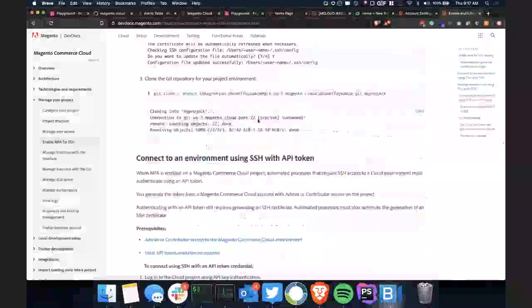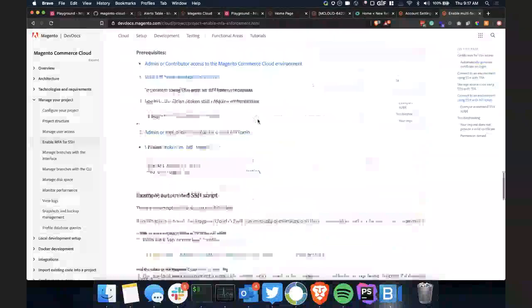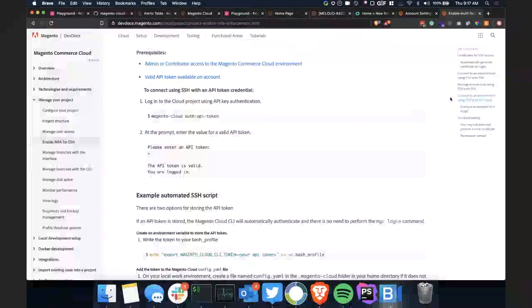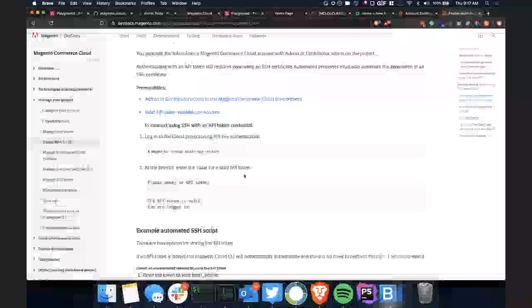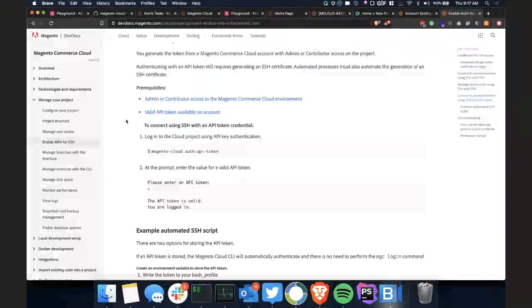The other thing we like to point out is that this also impacts Git, which is of course done on Magento Cloud through SSH. So be aware if you're trying to do any Git operations, you will need to authenticate with MFA as well.